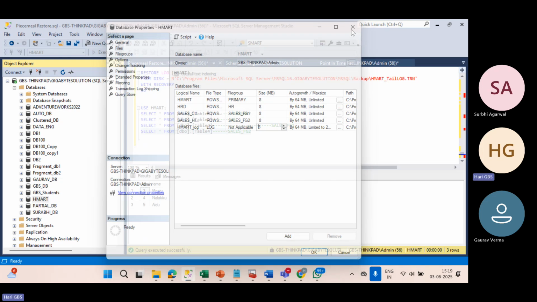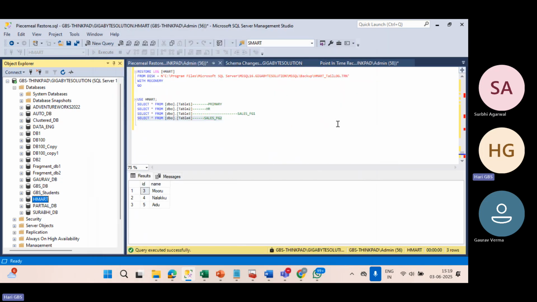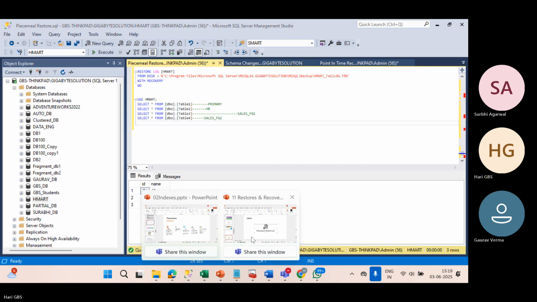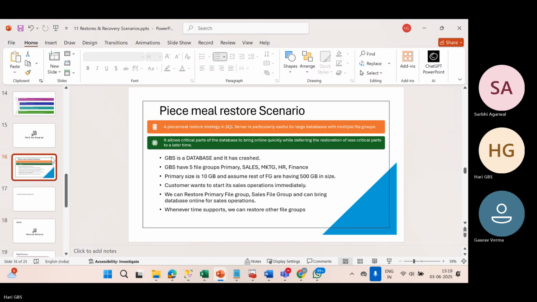So this is how we can recover a part of database immediately. Whenever it's convenient for you, you can restore the remaining file groups. Any doubts? No.